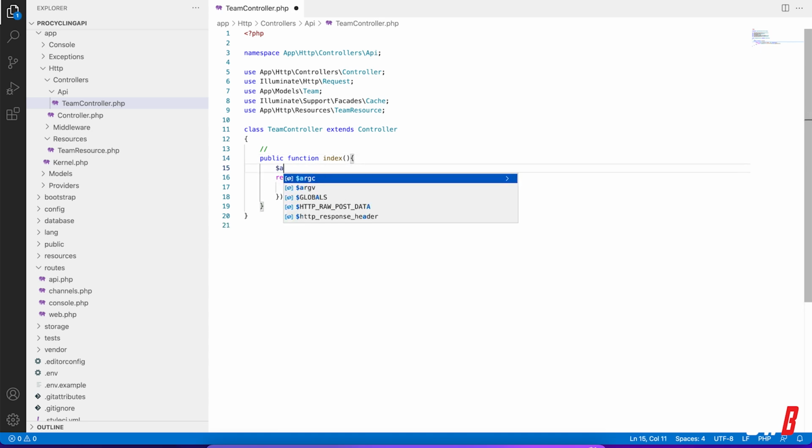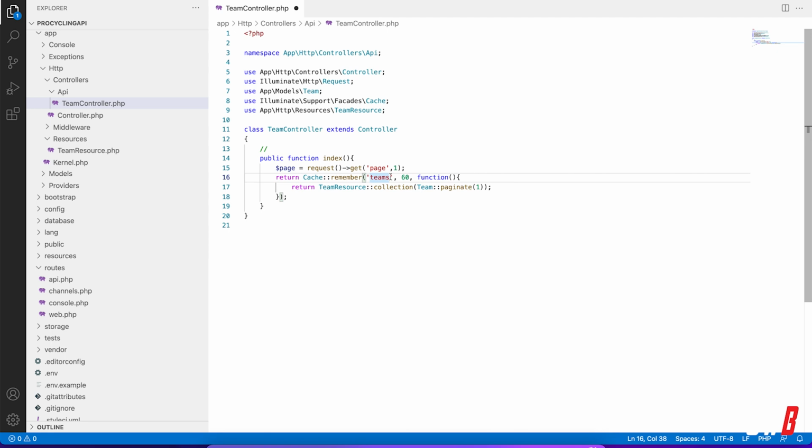So first of all, we're going to create a variable page. And this page is going to take the request, the get of page, and by default we're going to use one. So if page isn't present, we're going to use one. If the request has page two, then we're going to use the value two. And then I'm going to edit the key in here. So we're going to use teams underscore p and then the number of the page.